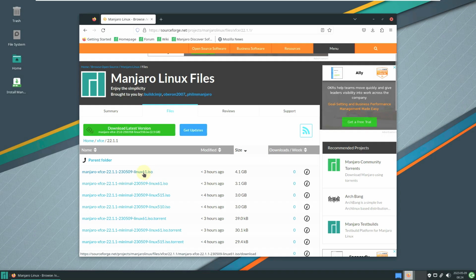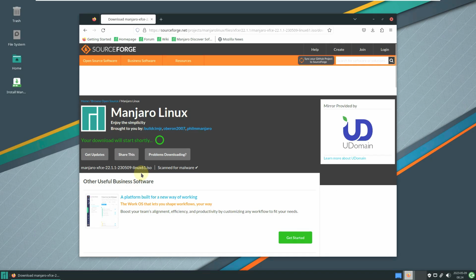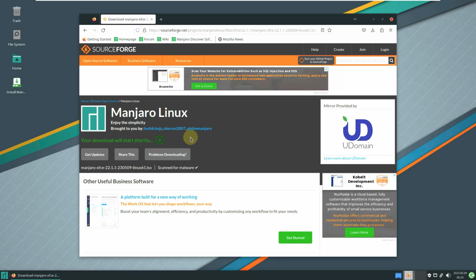So if you want the Linux kernel 6.1, go with the 61. If you want the others, you can go to 5.10 like this. I'm choosing the 6.1 kernel. Click on the download. It should take about 5 seconds to generate the link, and the download will start in 5 seconds.